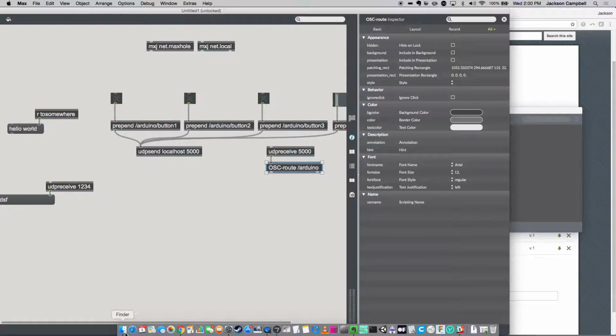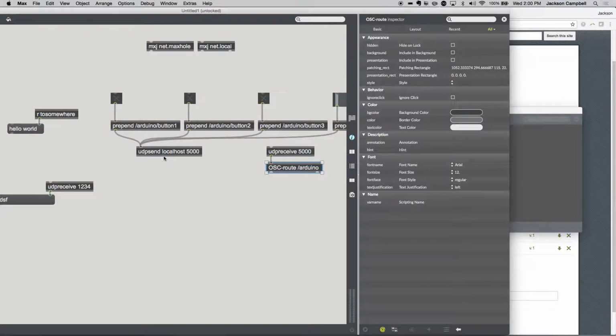Library folder. Well, I have the Max 7 library, the Max 7 folder that I have in my documents. It doesn't have a library folder. Oh, we'll just put it in your Max 7 folder then. And then you might need to restart Max.